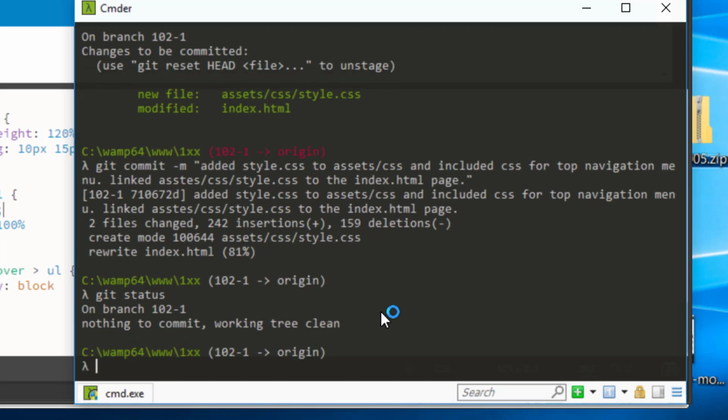and we are good. So we will wait. Next video, we'll go ahead and push this branch up. We'll go ahead and merge it to master and do a release to production.